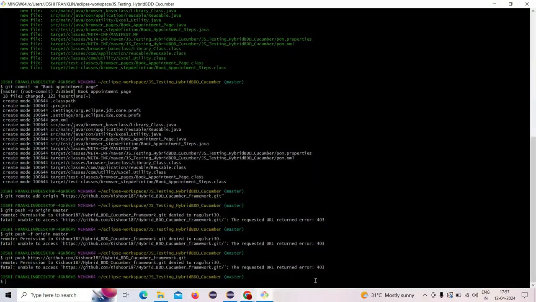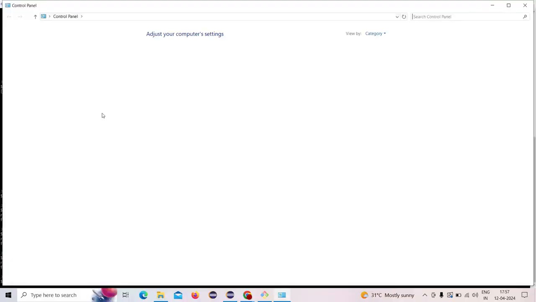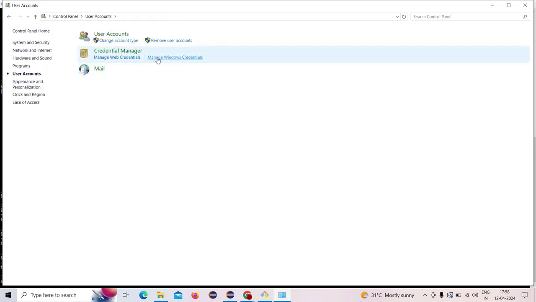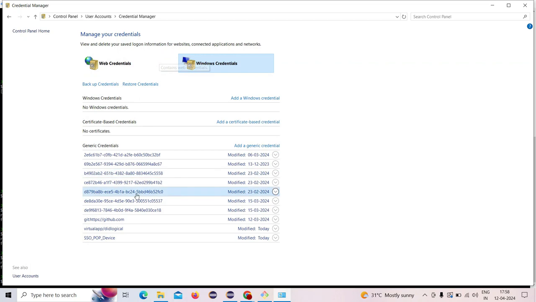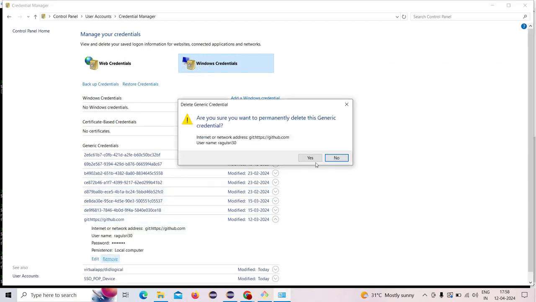Why this error is coming is that I already have existing credentials on my machine. This is conflicting with this one. I already have another credential stored on my machine, and if I try with another credential, a permission access denied error comes. The solution is to go to the Control Panel, then user accounts, manage Windows credentials, and delete the existing one so that there is no conflict here. If I remove it, there won't be any conflict.